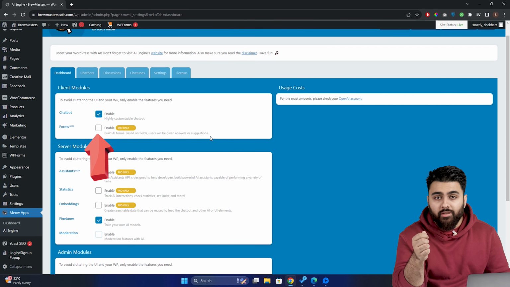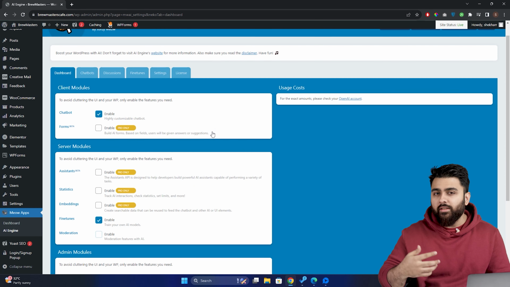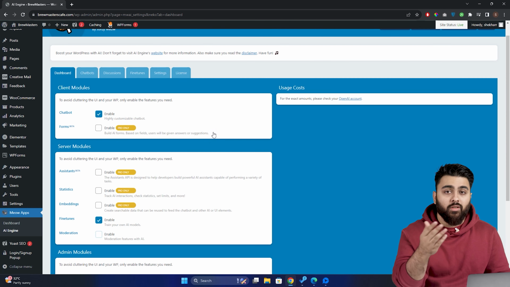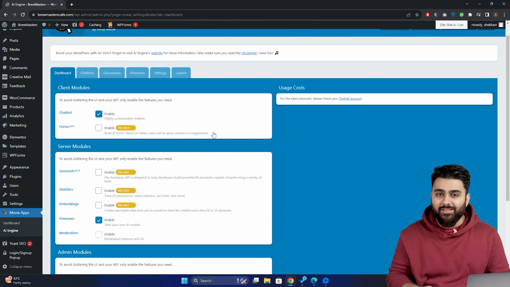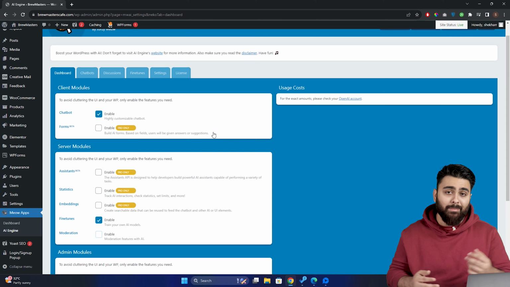Another useful pro feature is forms. So you can use this to create a form that your chatbot will use to ask your customers specific questions. And it can then use the answers to generate suggestions, which is also definitely useful for a website that has a lot of options or products like My Coffee Store.